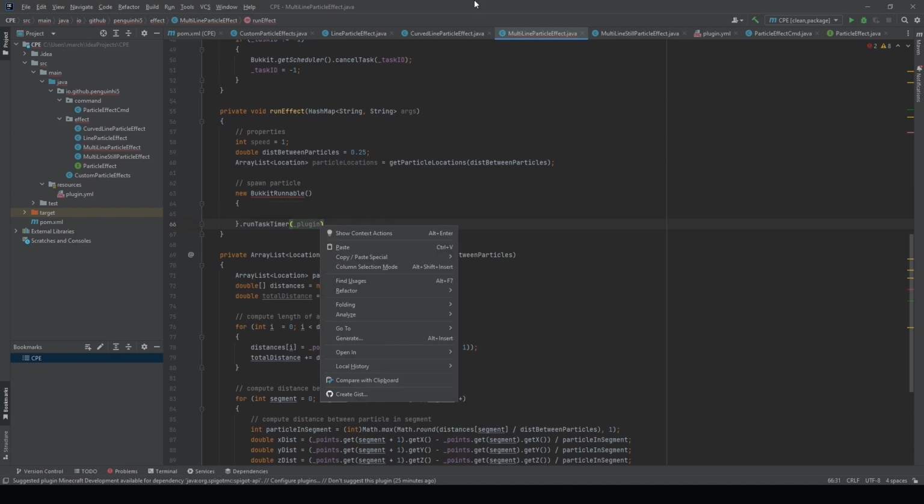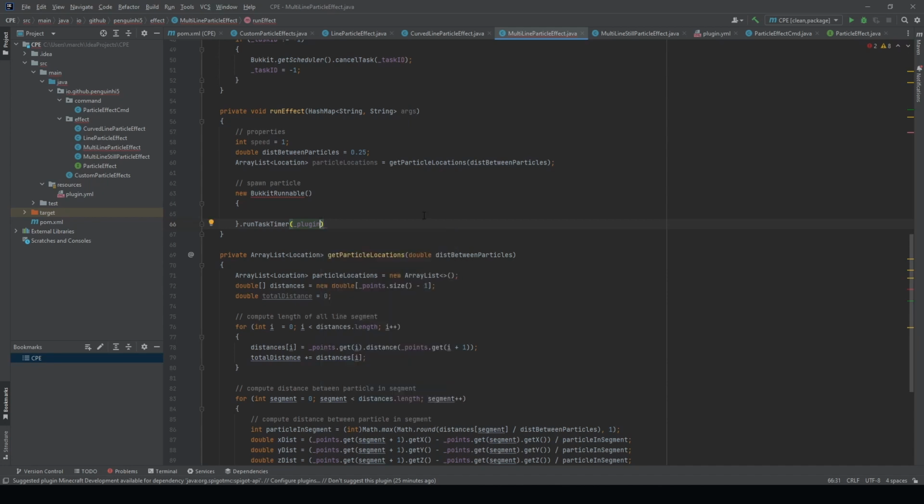Then the second thing you are going to give it will be the delay. We just want that to be 0 because we want our particle effect to start instantly after we start playing it. And then finally will be the period, the amount of time in ticks between particles spawning. For this is where we just use our speed variable here.